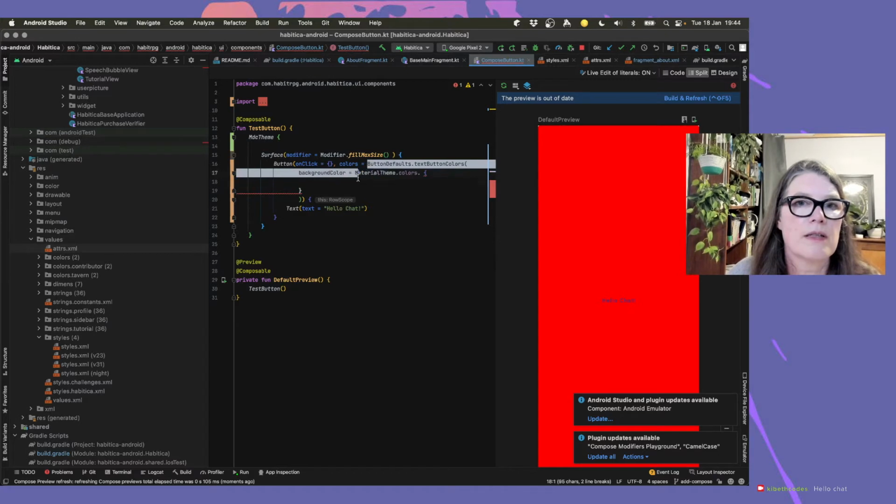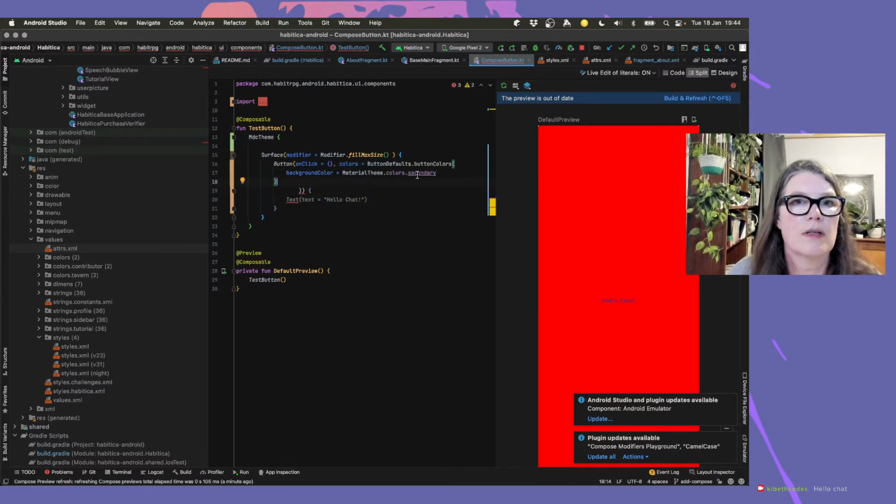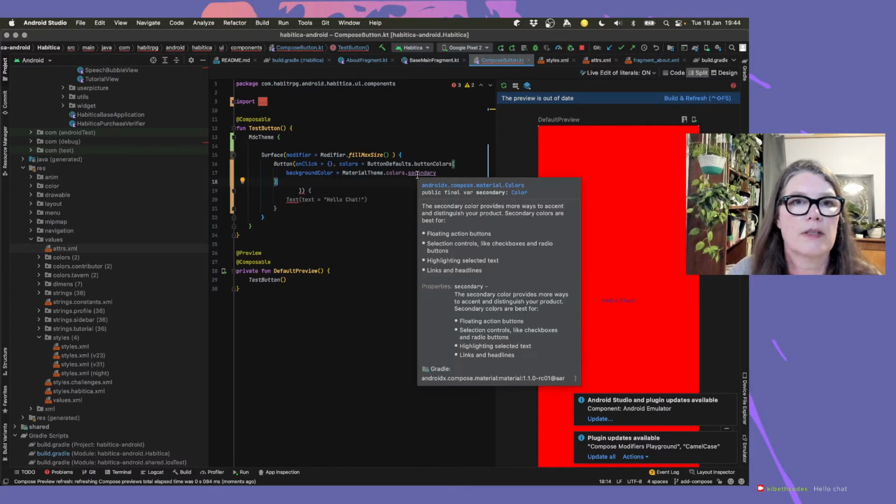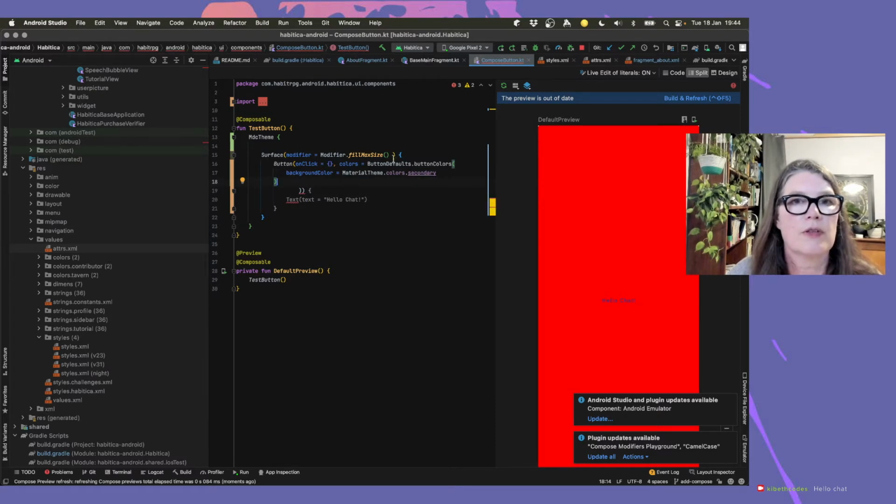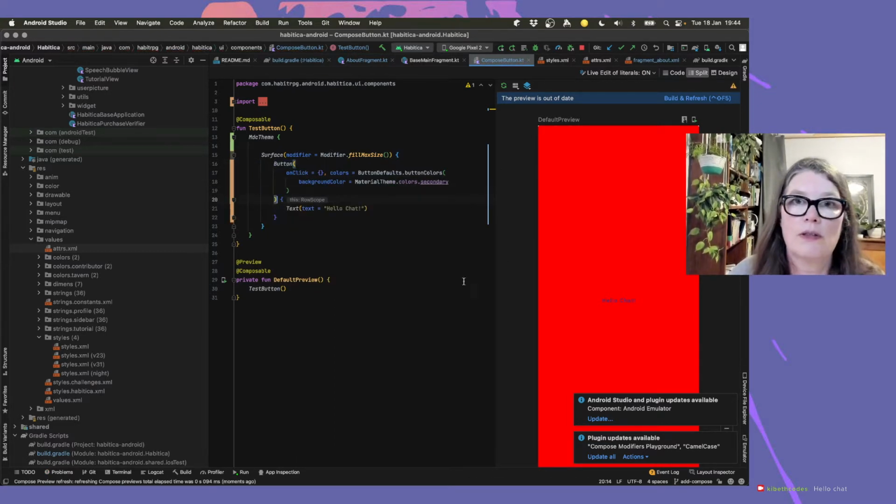Oh, okay, that's slightly different. Color secondary. What have I got wrong here? Where are my brackets not matching? Button. I have too many, have I? Yes, let's clean that up so you can see what's going on. And we're building and refreshing again.